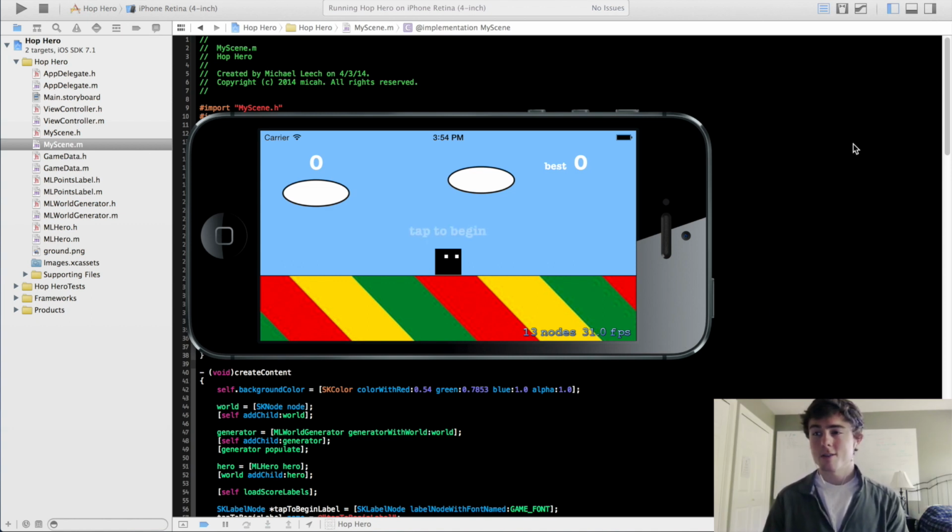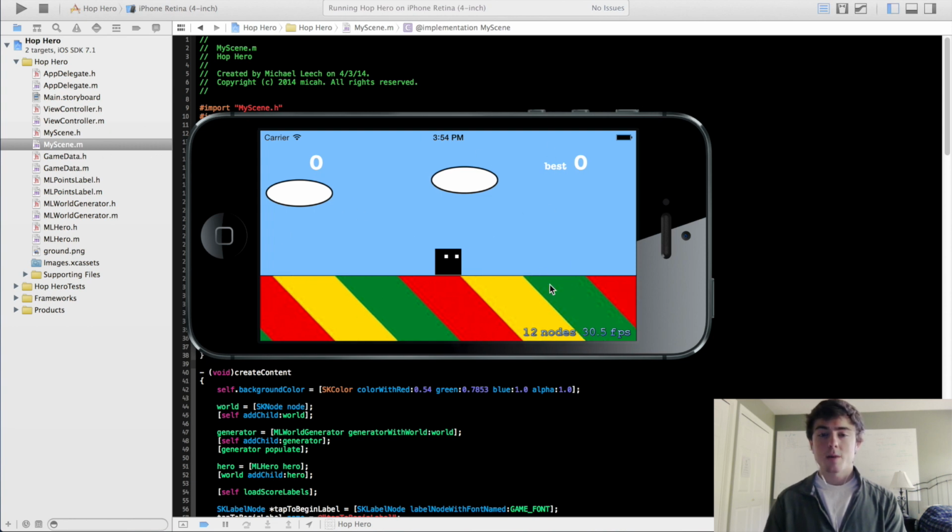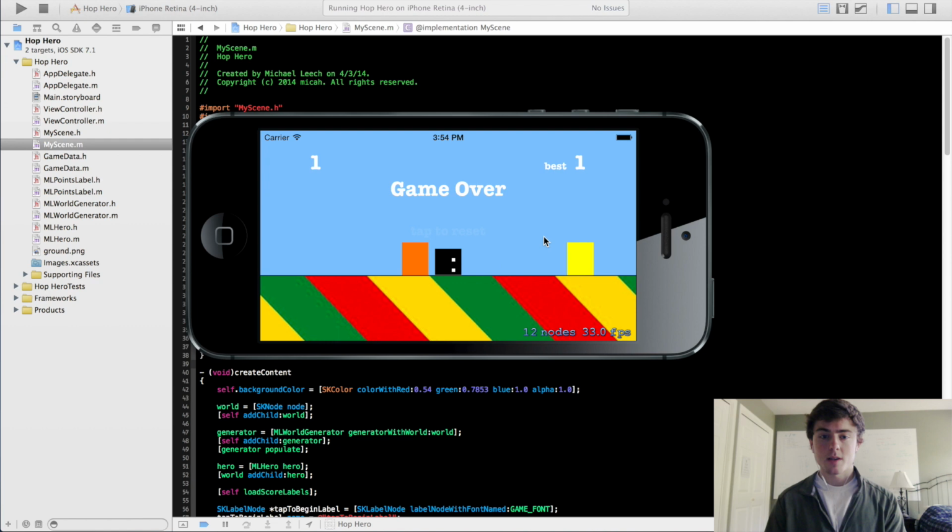My name is Micah, and this is going to be the 20th video in this 2D iPhone game programming series. In this video, we are going to actually incorporate our GameData class in our MyScene implementation file so that we actually get this high score functionality that we want.